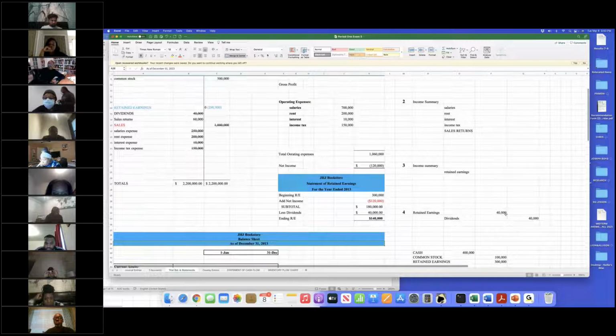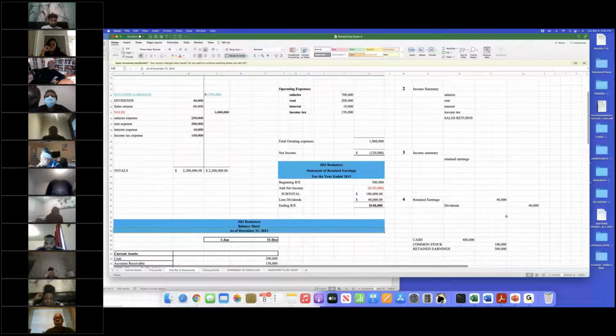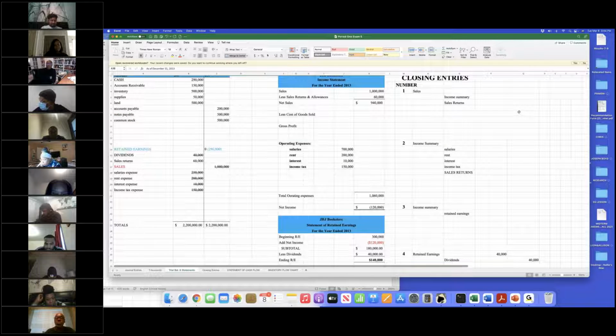Now I want you to make some closing entries so that the ending retained earnings is 140,000, which is what it says here. When you post those closing entries, I want to see 140,000.